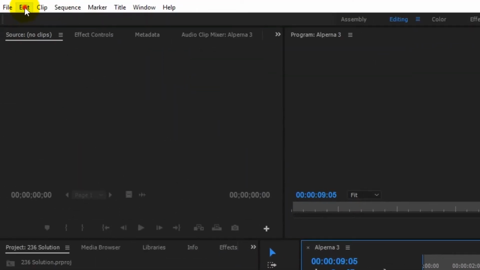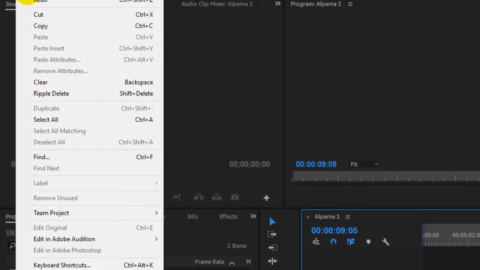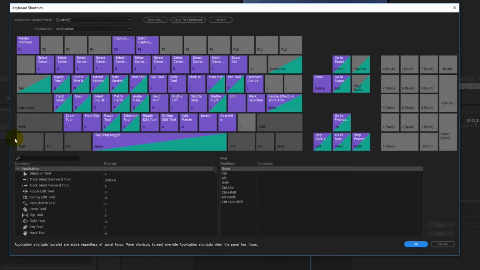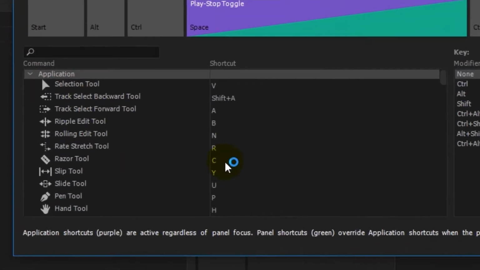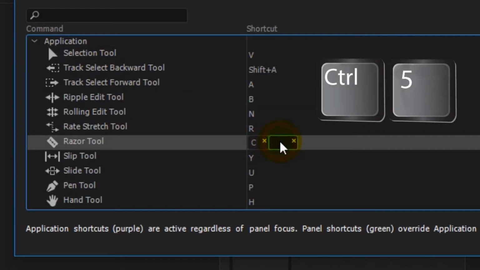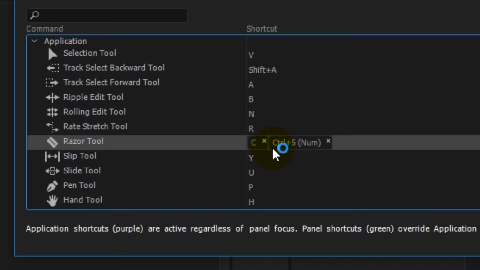Go back to Edit, Keyboard Shortcuts. You can easily create your own shortcut for the Razor tool. Just click here on the right and press, for example, Ctrl 5 on your keyboard. Now you have two commands for the same function.